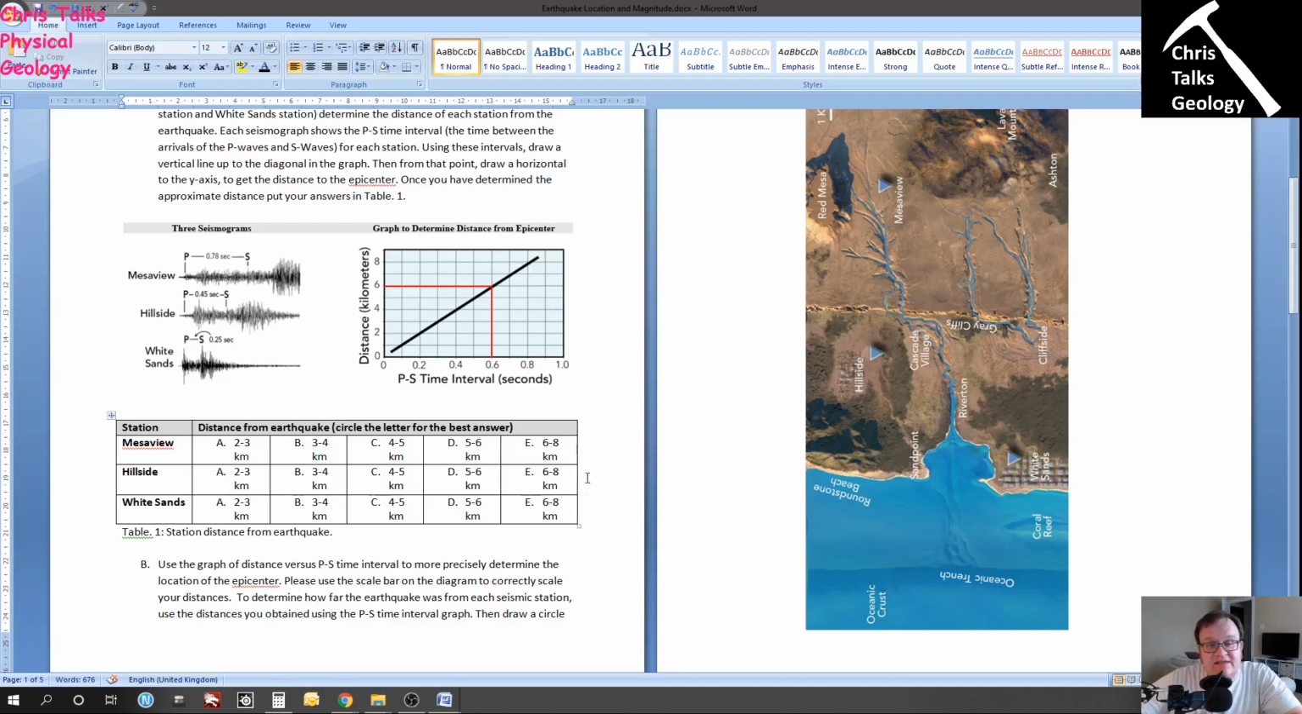Once I have worked out the distance, we will see down here there's a table with the 3 different locations, and here's Mesa View. If my distance from Mesa View was 6 kilometers, I would highlight the correct box. I'd make it red and embolden it, and say that's the correct distance, 5 to 6 kilometers.